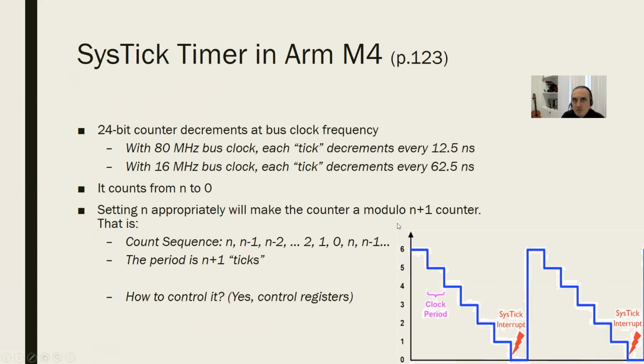Let me finish the answer to this question. If you set the n, then the period is n plus 1, which means the time for this device to decrement will take 16 million minus 1 plus 1, which is 16 million. Are you still following?